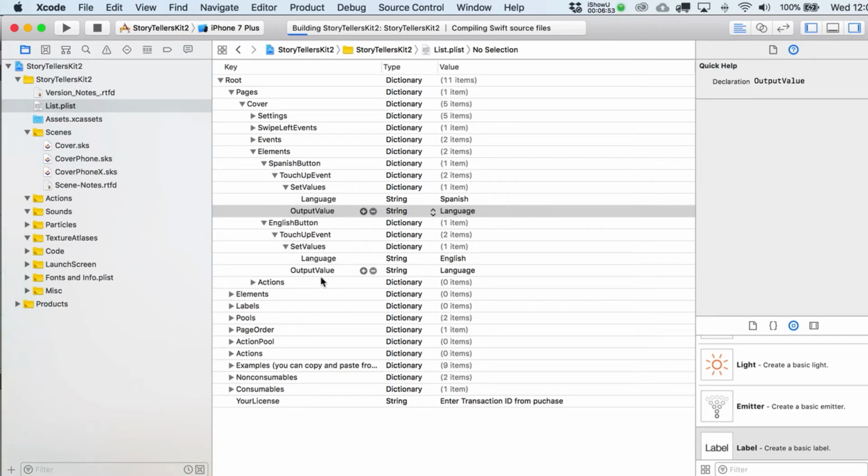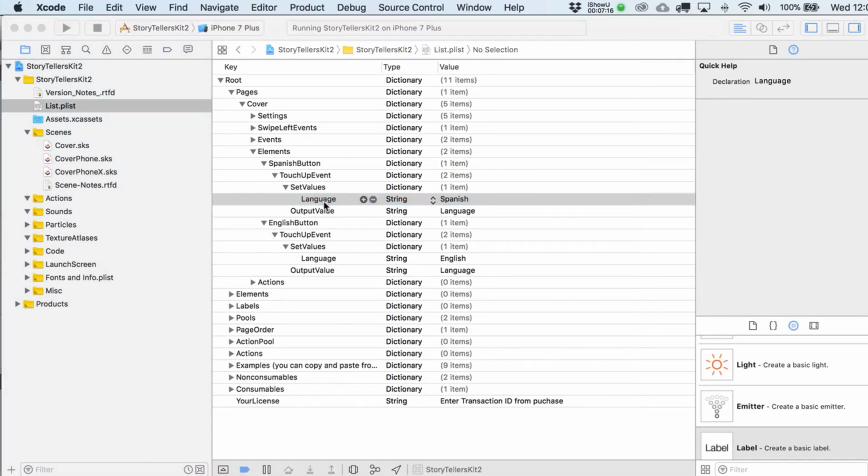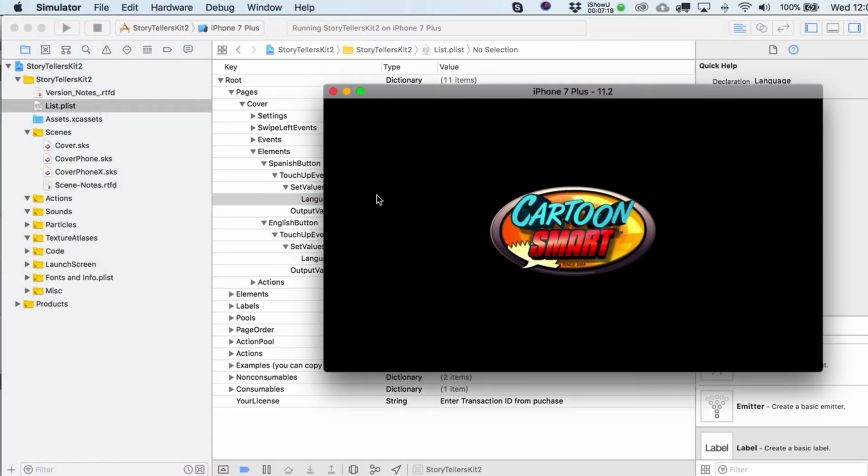Now, the neat thing about setting these values is that they are actually persistent through the lifespan of the app. So if somebody were to close out the app, restart their phone, whatever it is, and then come back to the app, you're actually still going to have these values in here. So language is going to equal whatever it was the last time. Now, if somebody deleted the app, well, all that data is gone, and that's to be expected.